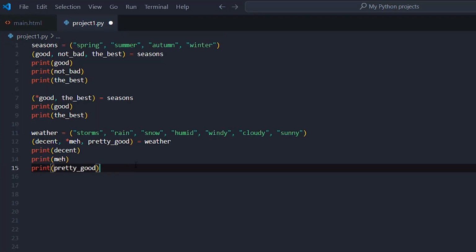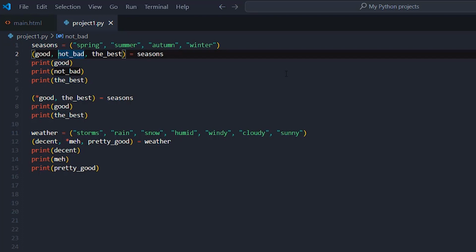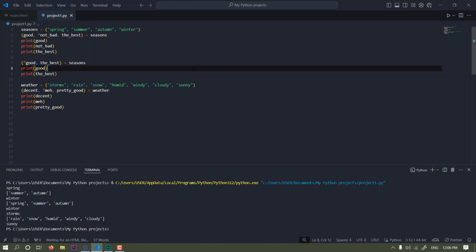Okay, I've zoomed in a little bit. Okay, my bad, I forgot the asterisk over here. Let's put the asterisk in here. Okay, now let's run it.